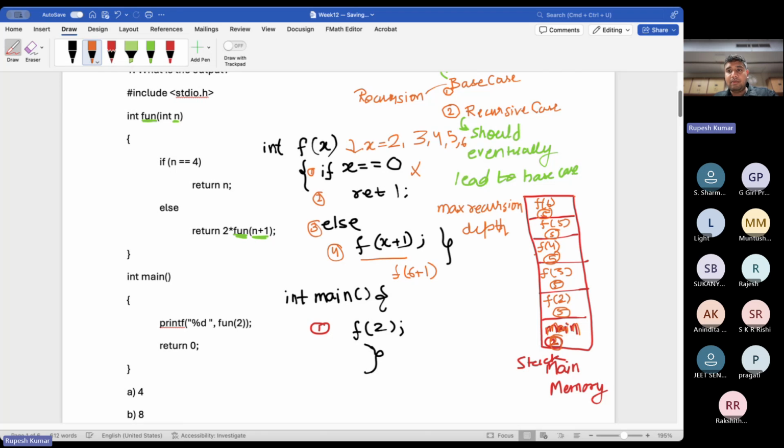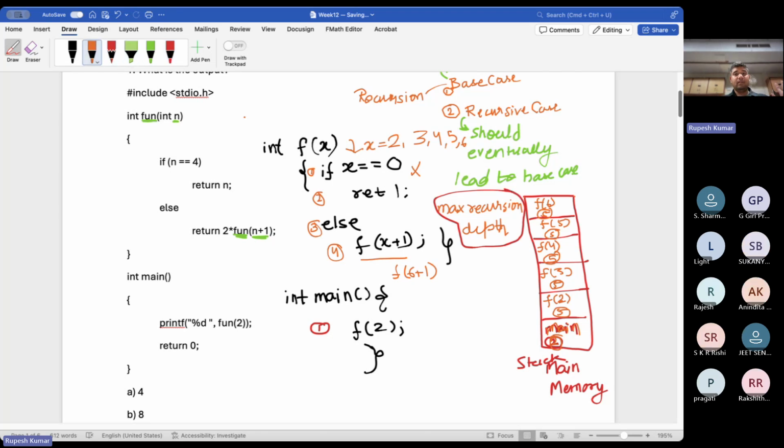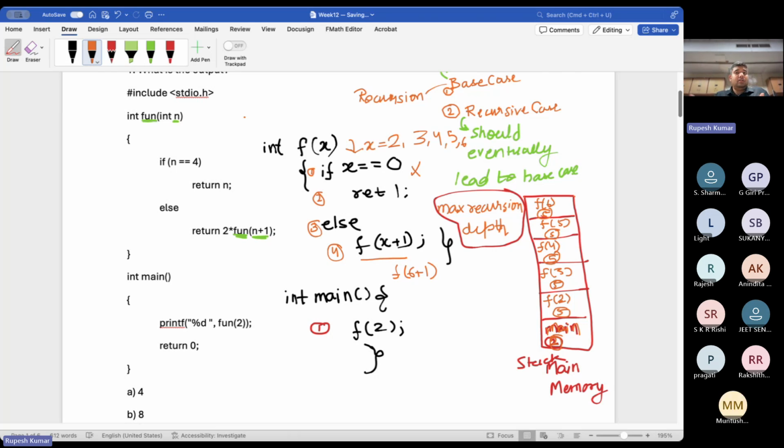So for this case, the maximum recursion depth was 5. So you could make only 5 recursive calls. After that, the compiler itself will prevent the program from calling the function again. So this is one interesting error that is observed if you run a recursive program where the recursive case does not lead to the base case, right? There is no termination case here. Everyone, is this clear? Can we proceed further?